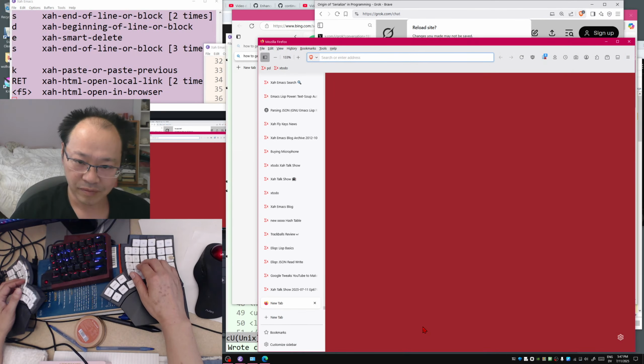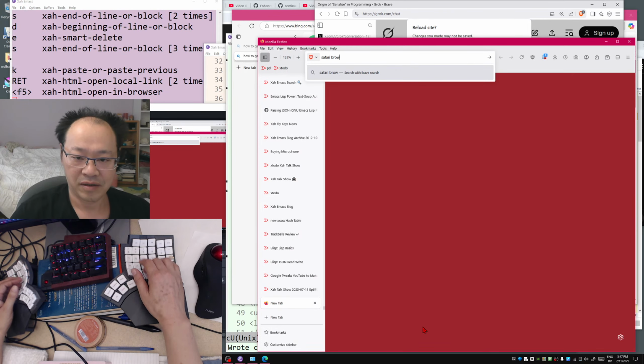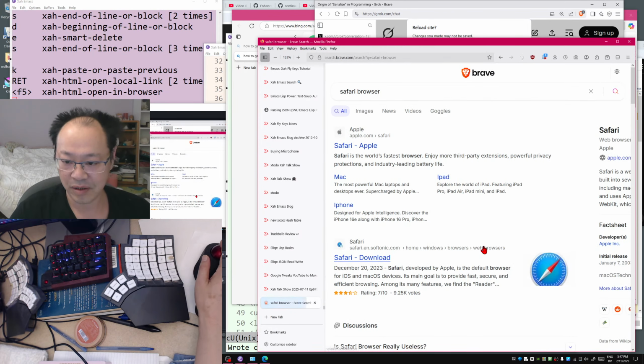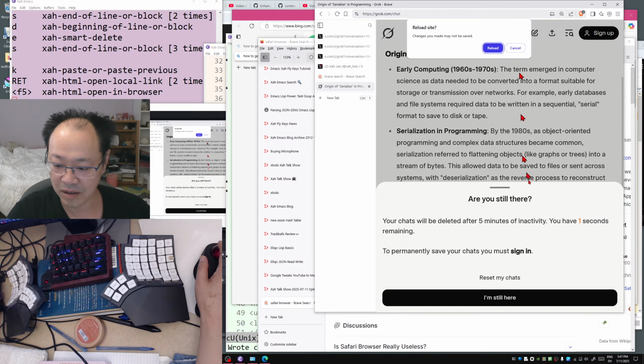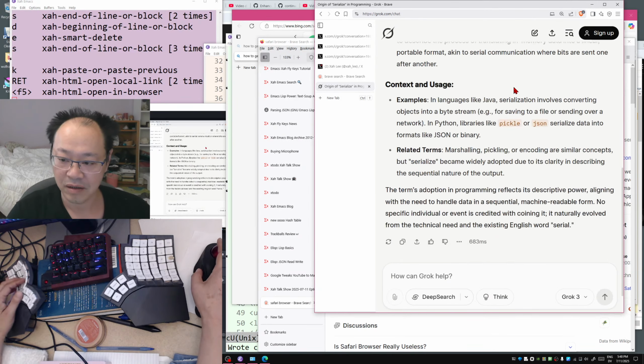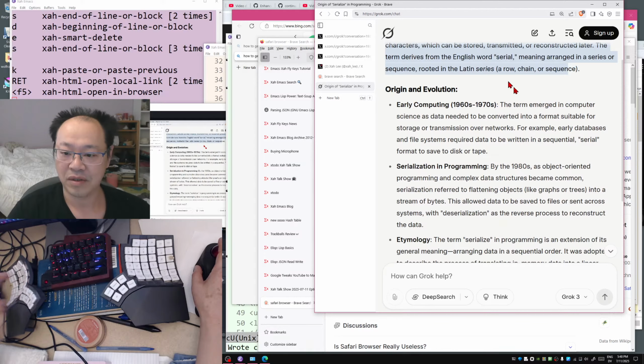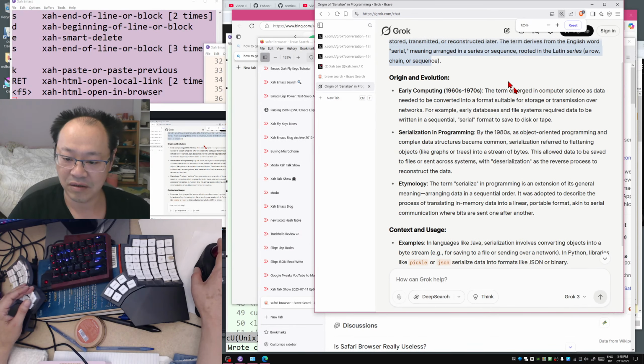Okay, so Safari browser. Okay, let's find out. Okay, Safari browser. What is this? Change not saved. Cancel. Are you still here? Yes, I'm still here. Where are you? Your chat will be deleted after 5 minutes. Okay. Why? Stupid. I want to save this. I don't want it deleted. Okay.